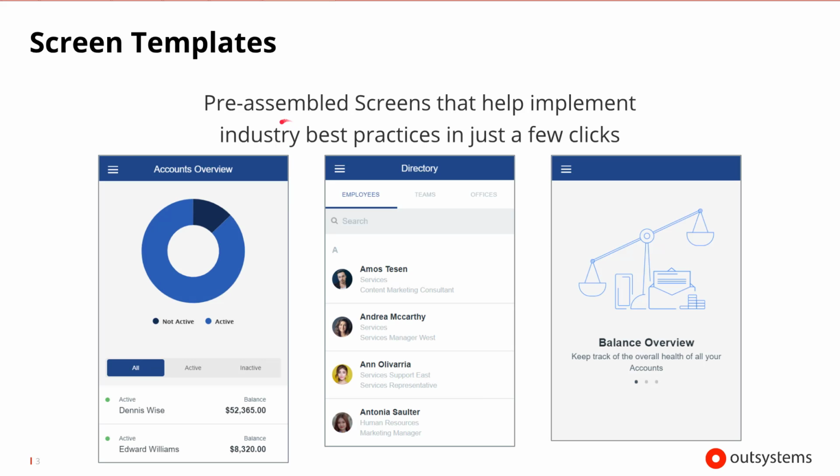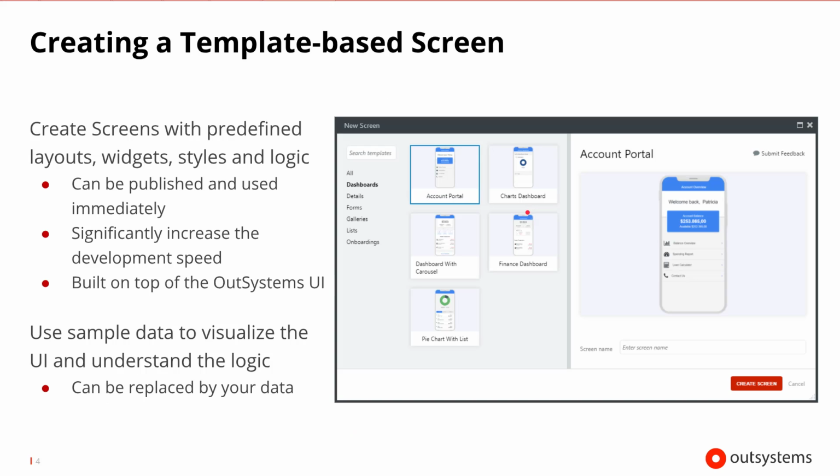So screen templates are pre-assembled screens that can help us implement industry best practices in just a few clicks. So there will be multiple different types of templates, and when we select a template to start a screen, we'll get an exact copy of that template.